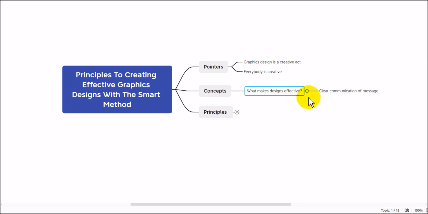So whether you are designing a logo, or a flyer, or a cover page for your social media platform, or an invitation card, ID card, whatever you are designing, clear communication of your message is very important. That is one of the most important things about designs. Now people might want to appreciate how it's looking and all that, but if they don't get the message, that design is not effective.